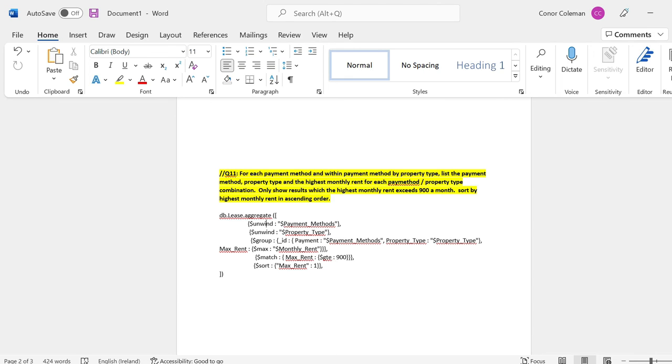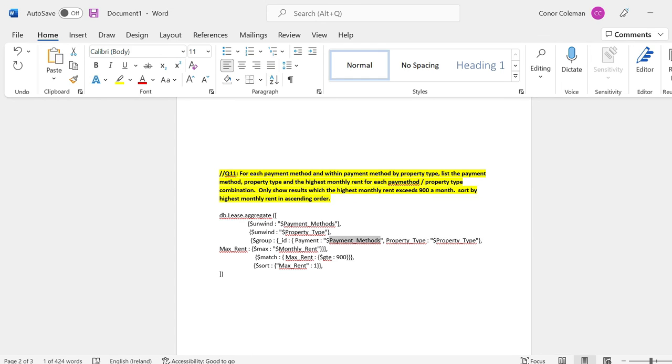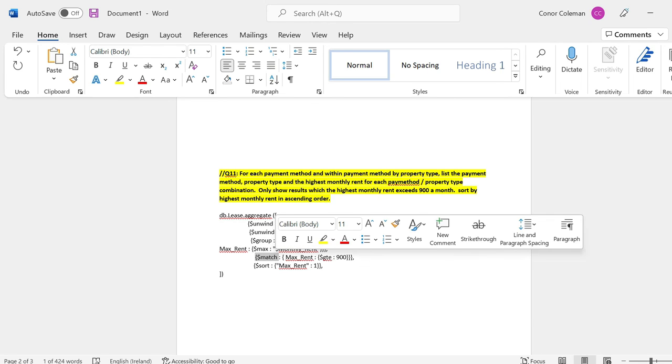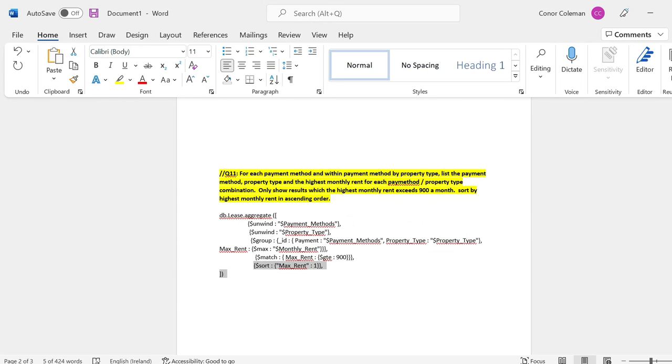So you can see here we have the unwind function that we've never seen. Basically, this destructures an array and gives each value its own document. So for example, ID 1 will have 4 or 5 or 3 depending on what was in the array. If there's 3 payment methods, it'll have 3. And just for this sake, even though it's not an array, I've included the property type. So we want to group by payment methods and property type, and we want to find the maximum rent as well. And we want to make sure that the max rent is greater than 900 euros. And finally, we want to sort in ascending order.